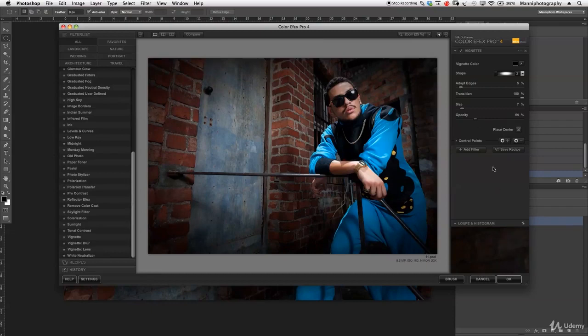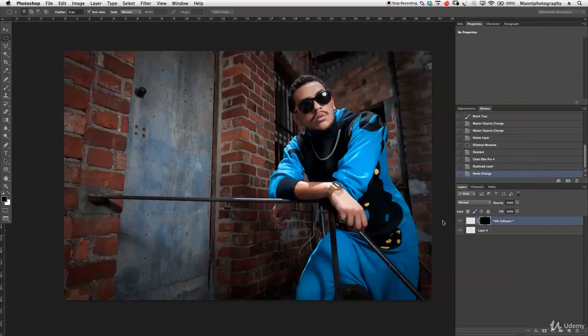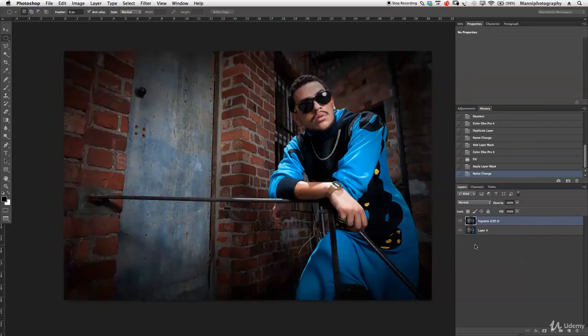Okay, and that's about it. And then I can hit OK again. That will be taken back into Photoshop. And now on my separate layer here, on my new layer, I can then again take down my opacity a little bit and just tweak my vignetting again.